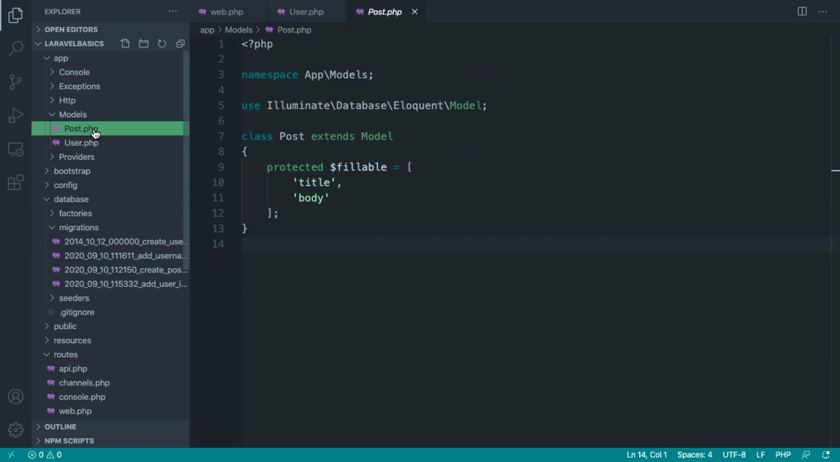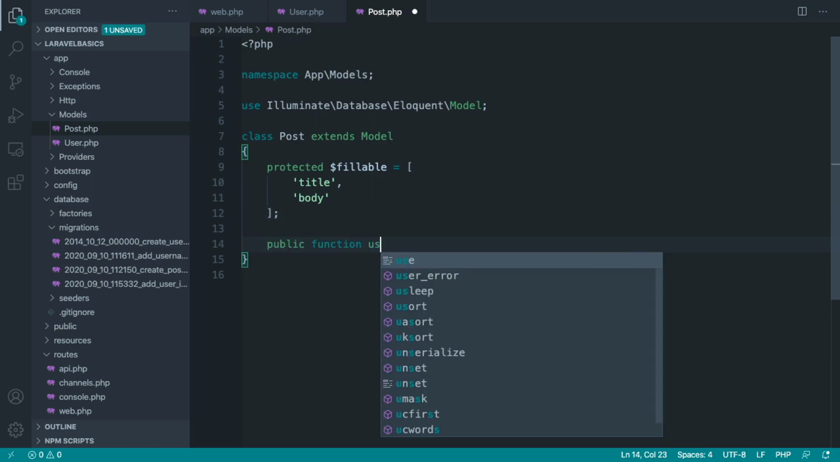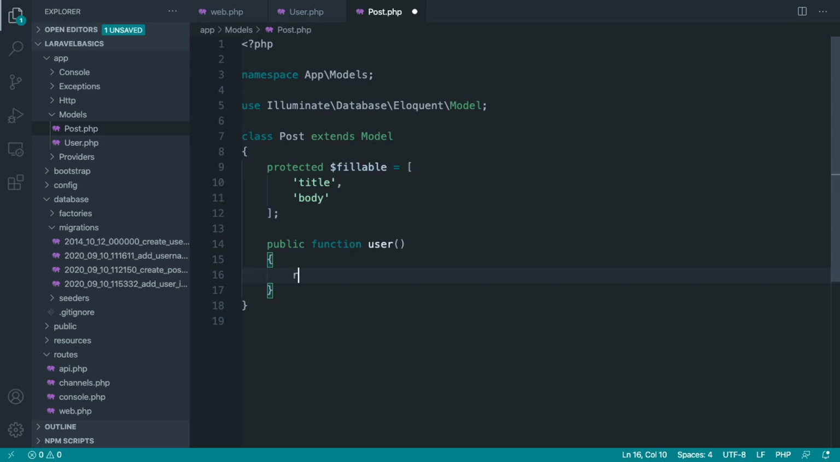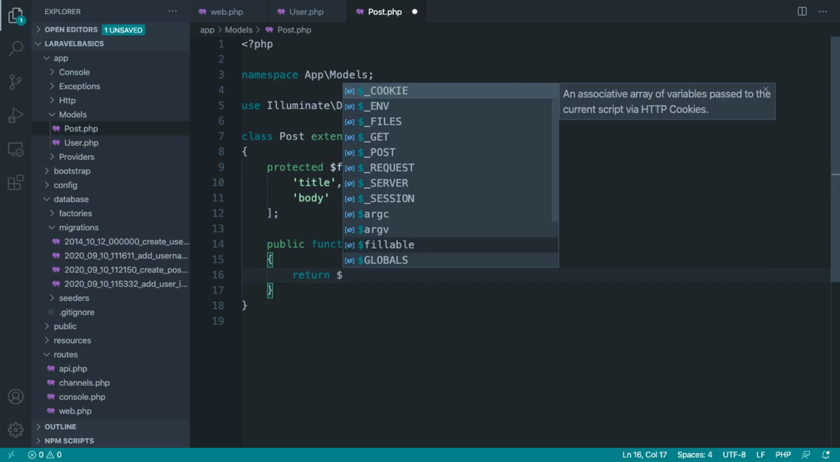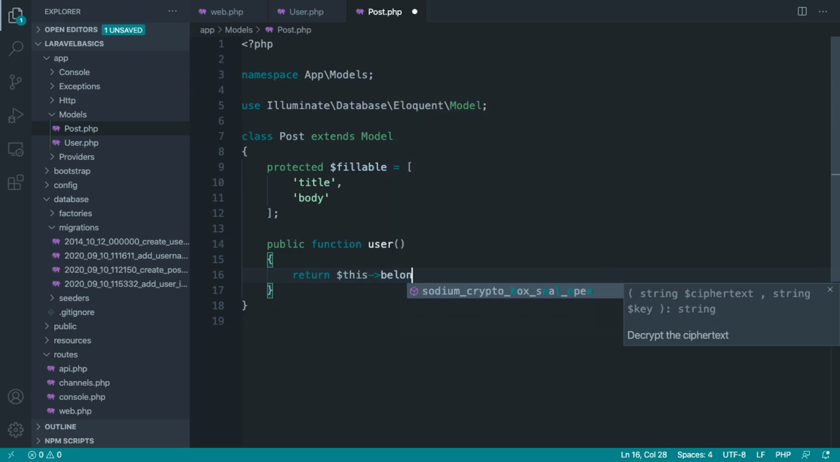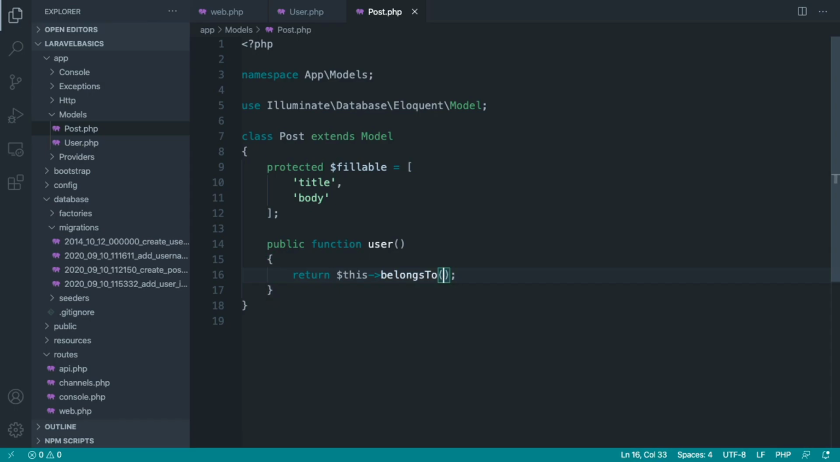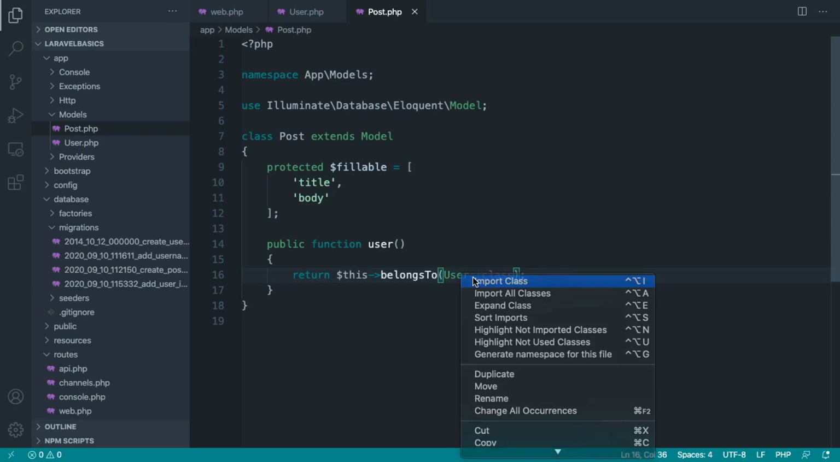Now the next thing we want to do is look at the reverse relationship. If we were pulling a post out or showing a post on a page, surely we'd want to find out who owns this post. Well, in this case, we can create a user method and return a slightly different relationship type. A user has many posts, but a post belongs to a user. So we use the belongsTo relationship type, and again we pass in the fully qualified class name of that model.